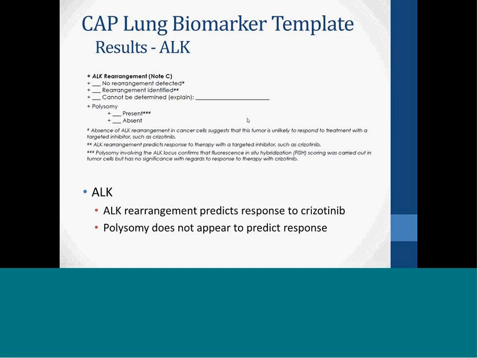For ALK rearrangements, the field is also provided here. There is a field for polysomy. Oftentimes with ALK FISH results, there may be a polysomy of a chromosome or polysomies involving the ALK locus, so they show up as multiple signals, three or more signals within each nucleus. The significance of this polysomy really isn't known at this point, but it's not thought that polysomy predicts response to crizotinib. At this point, it's thought that really only ALK rearrangements predict response. So whereas polysomy may be something that you note in this checklist, it does not appear to predict clinical response to crizotinib.